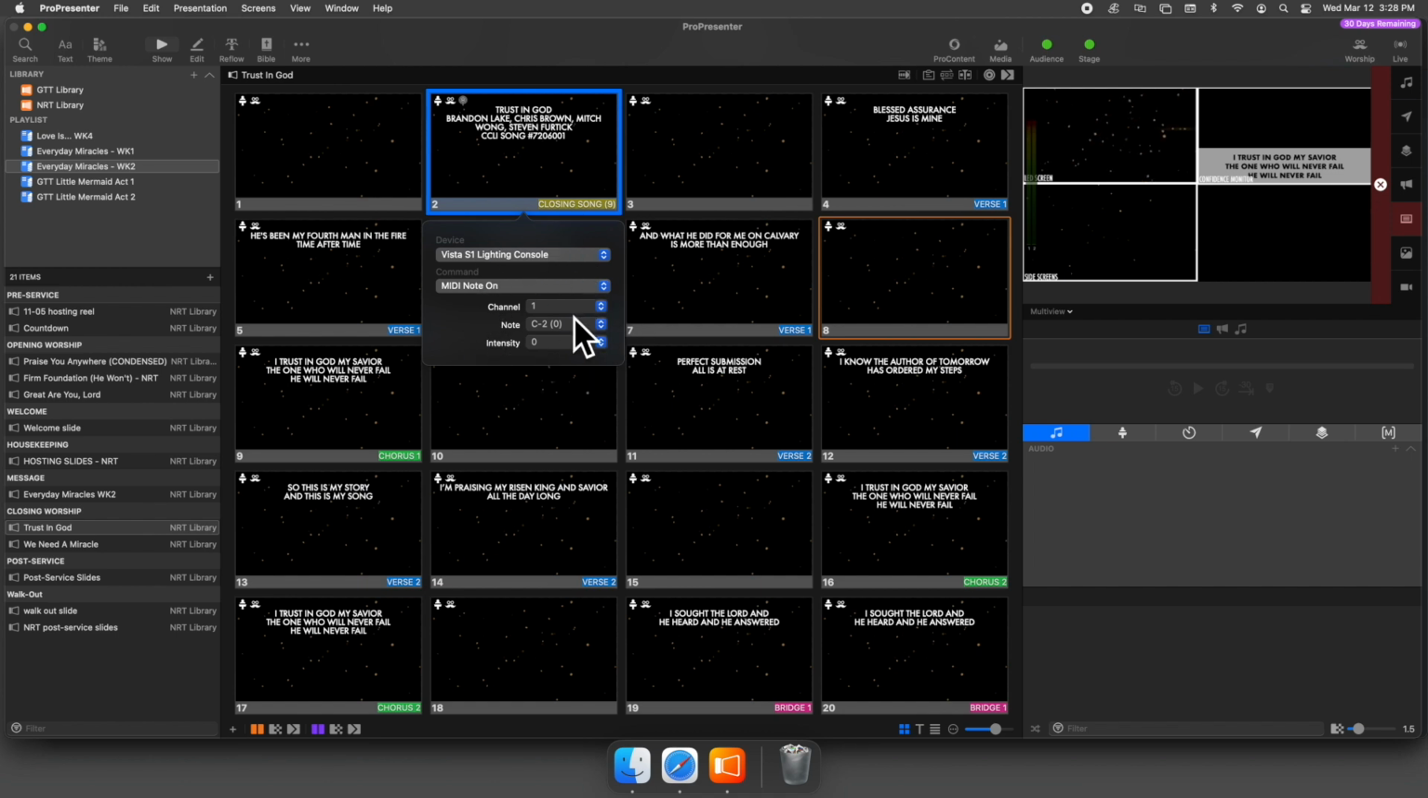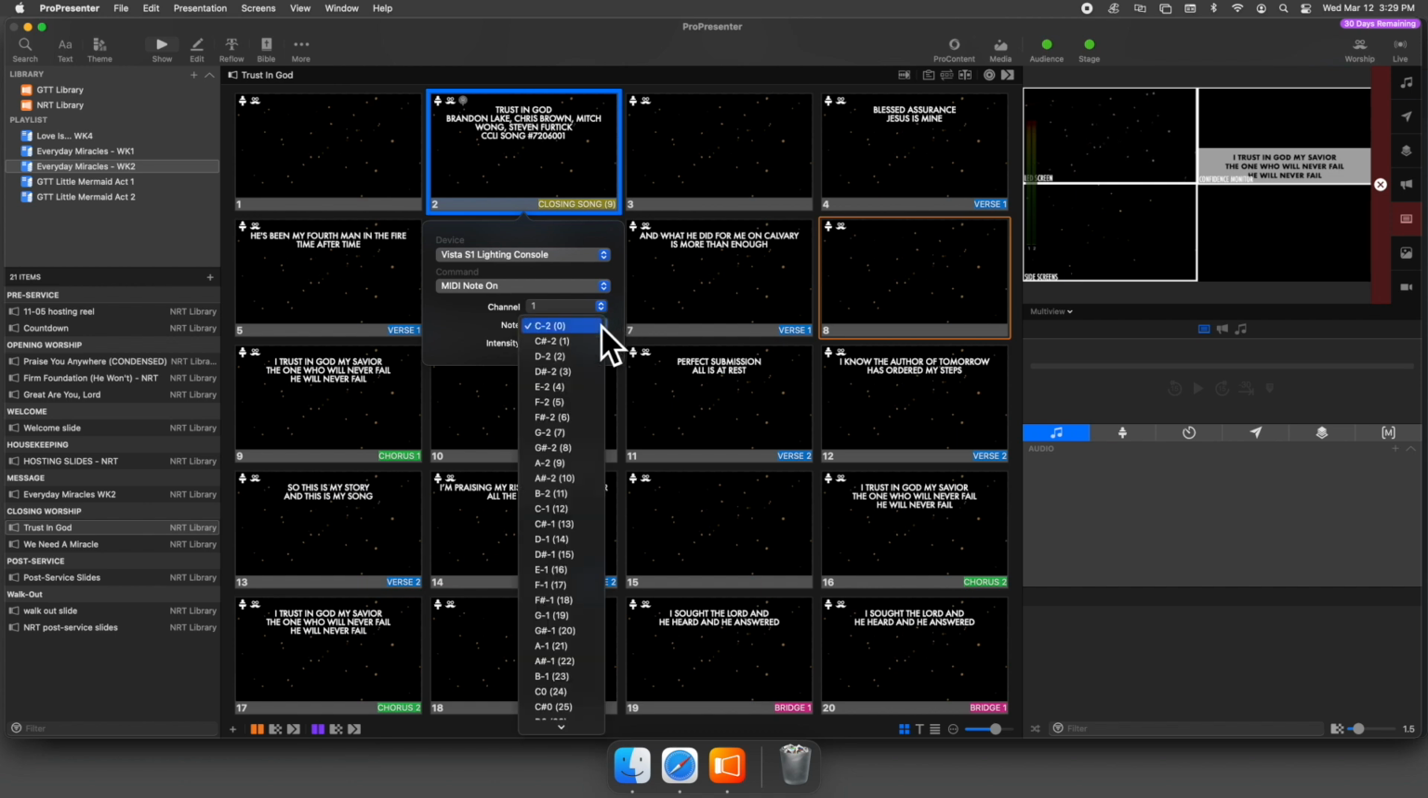So this is where we set our settings. These last two here, note and intensity, are the ones that we want to change. Everything else up here can stay the same. So the note is the command itself. Right now it's set to 0, but we want to set that to the corresponding number here. So in this case, it'll be 9. So hit the drop down and find 9.